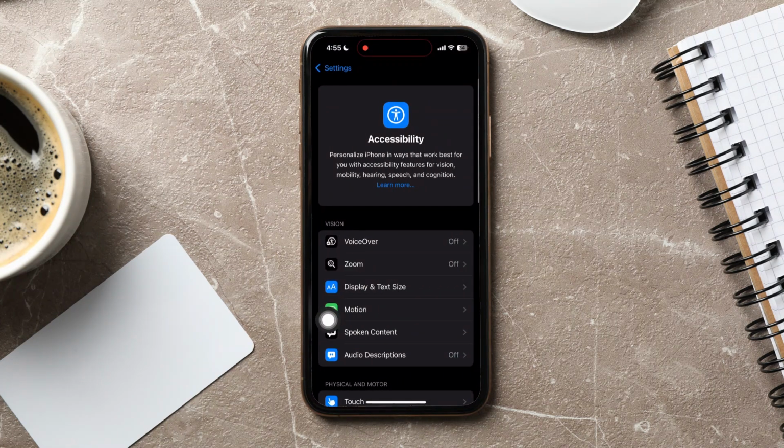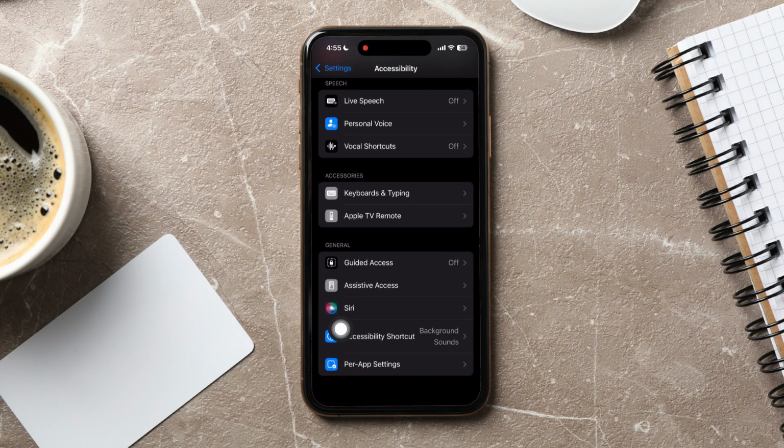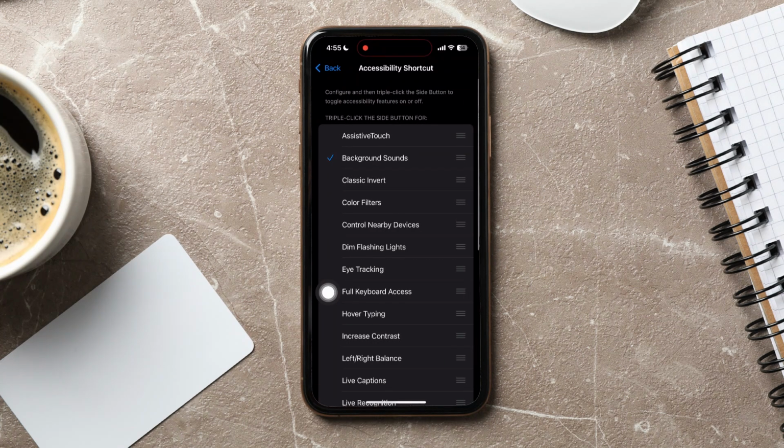From here, you can personalize iPhone in ways that work best for you with accessibility features for vision, mobility, hearing, speech, and cognition. Scroll down to the General section and go to Accessibility shortcut. Over here, go to the click the side button for section.